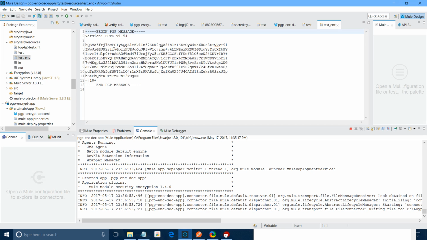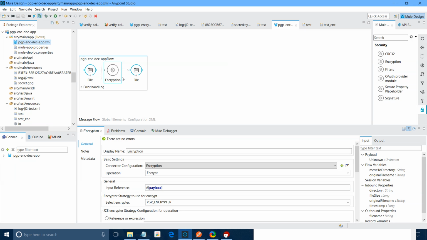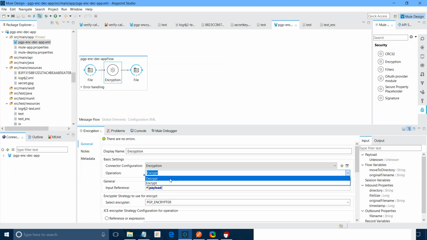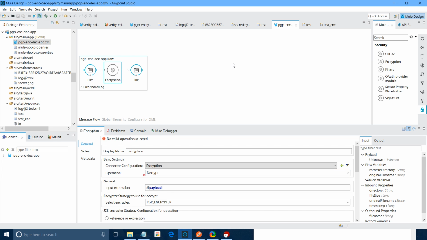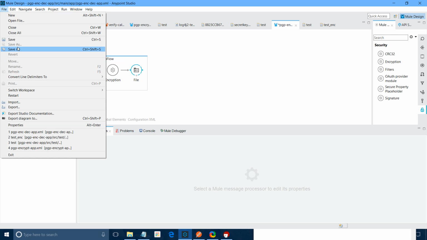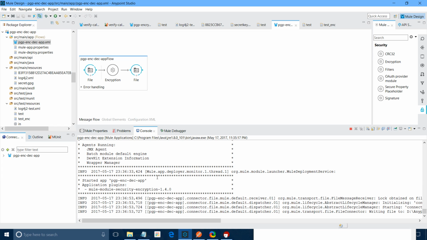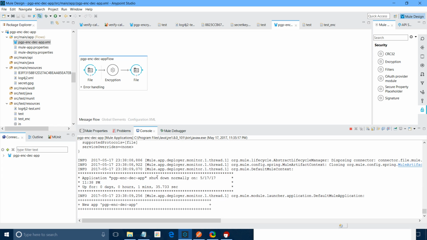Before that, we have to change the method. You go to encryption. Instead of the encrypt operation, you can use decrypt, and all other settings remain the same. Fine. Say save all. Once you say save all, it will deploy your application again. Let's wait while the application is deploying. Okay, this application has been deployed.